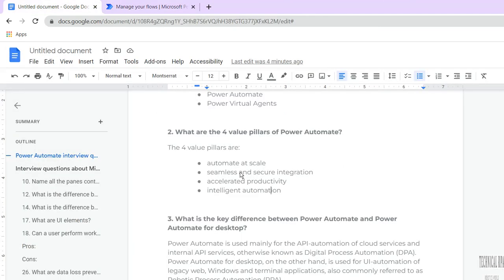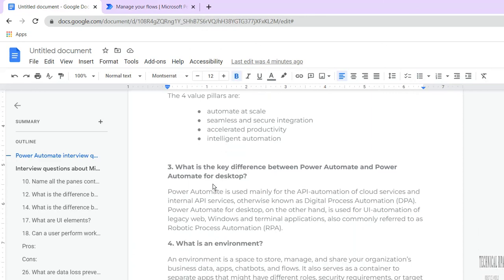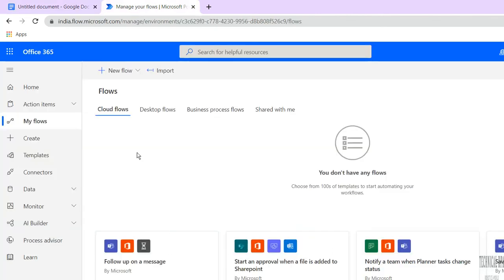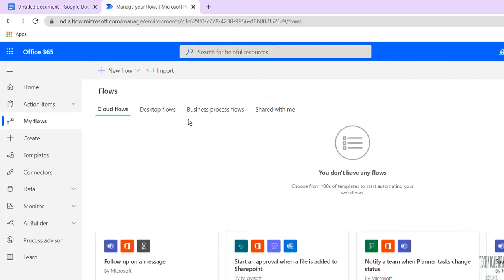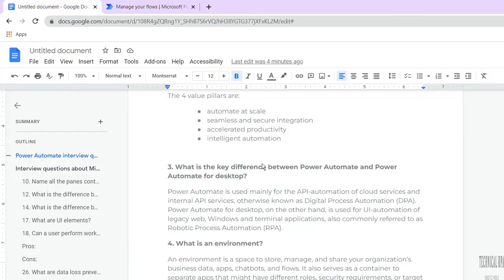What is the key difference between Power Automate and Power Automate for desktop? Power Automate is used mainly for API automation of cloud services and internal API services, otherwise known as digital process automation. Here you can see this is the Power Automate. So here you can create digital flows, API services, cloud services, and digital services.